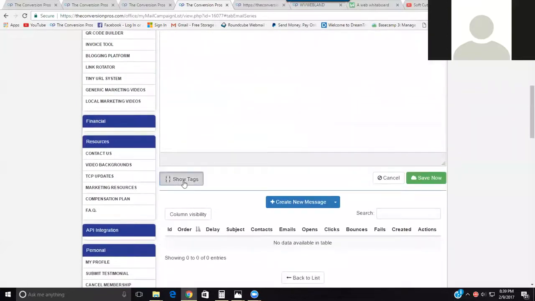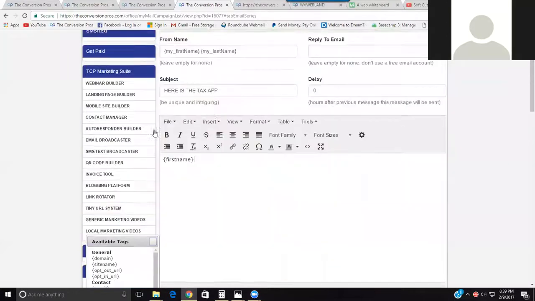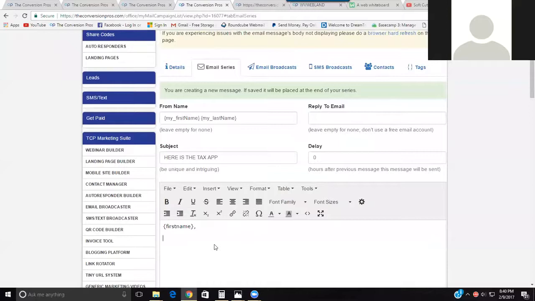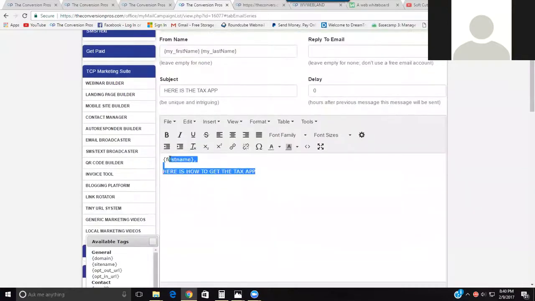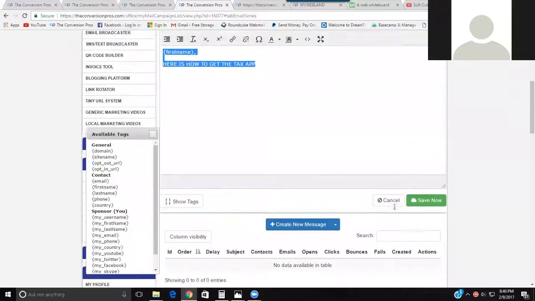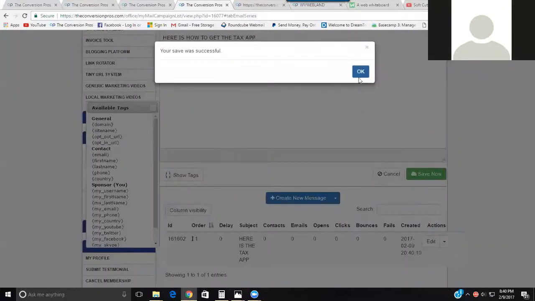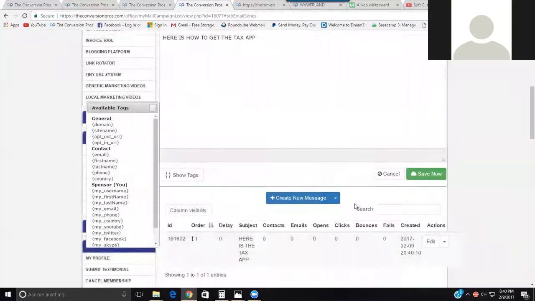We have all kinds of tags, so I could put their first name in here, first name, here is how to get the tax app, etc., etc., okay? So I could write a whole message to this person and hit save. So when they fill out my form, they're going to get an email right away.